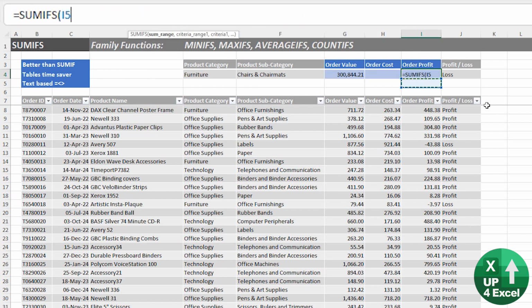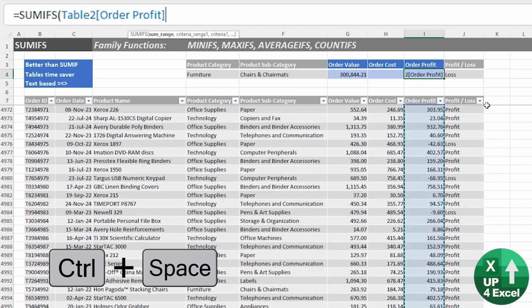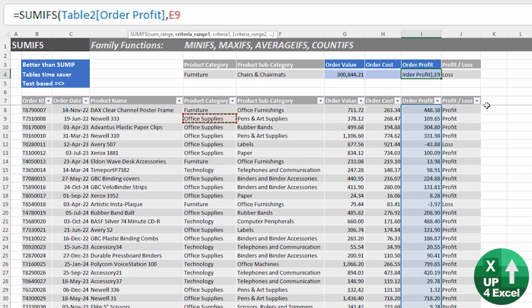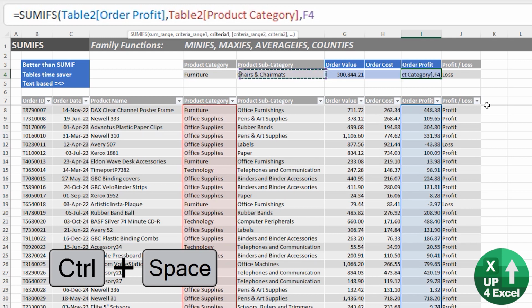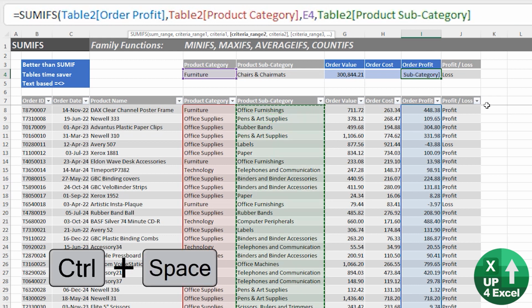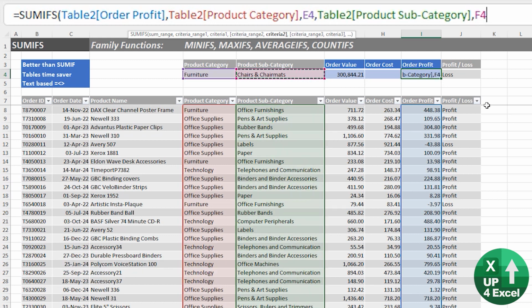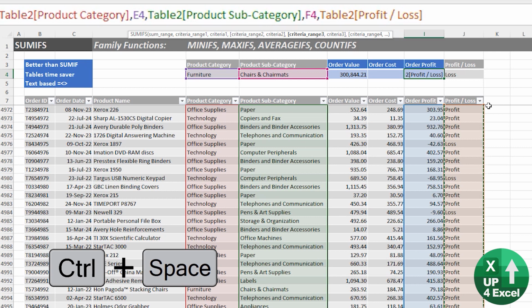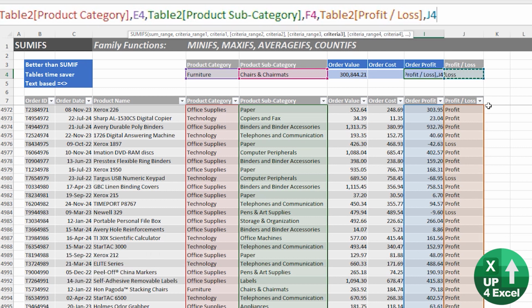SUMIFS. So the sum range now is the profit. The product category I'm going to pick up needs to equal furniture, and now I can add in extra ranges. So the product subcategory equals chairs and chair mats, and the profit and loss column equals loss. So I've got multiple criteria in there now.